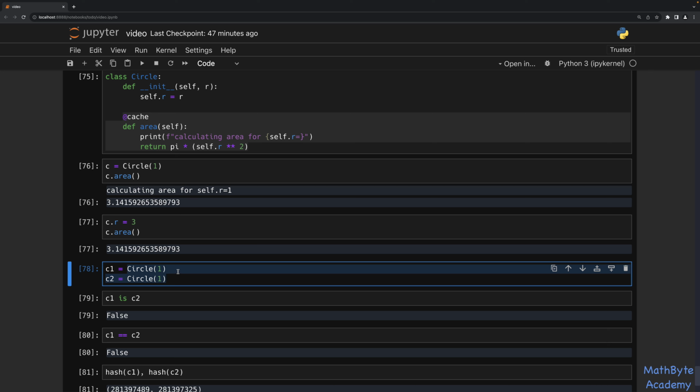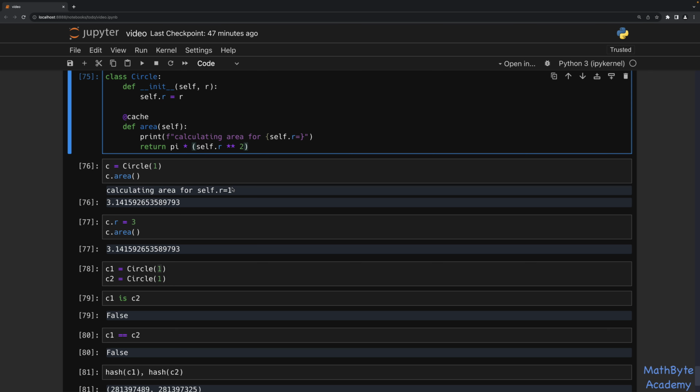If I try and calculate the area for C1 and then calculate the area for C2, well, it should be the same value because they both have the same radius. So what we're going to do is implement our equality and hash methods for the circle class. And this then will allow the cache, either this one or LRU cache, to understand that, hey, these two items that I'm working with, they're the same, okay? So let's go ahead and do that.